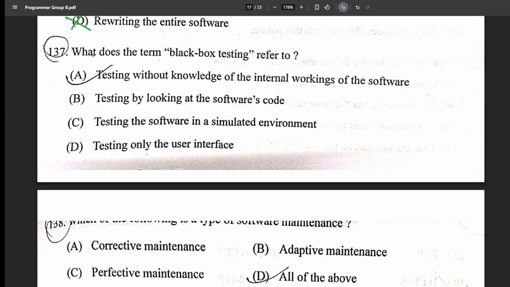So, next question: what does the term black box testing mean? In software engineering, there are three types of testing: white box testing, black box testing, and gray box testing. Black box testing means testing an application without knowing its internal structure or how it is implemented internally. We're only testing the functionality of the application, and whether it is working and behaving as expected. We don't care about the internal code implementation. So option A is the correct answer.